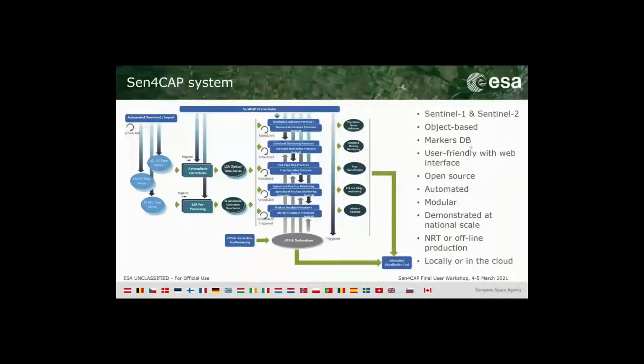It is creating a markers database. You can operate it via a web interface, which is quite user-friendly. So your system can be installed on another machine, but you can operate it with a web interface from your own machine. It's open source, so it's using only open source functions and libraries. It can be used in an automatic mode, completely or partly, and you can decide also at some point to trigger new jobs. It's modular thanks to the Dockerization of the different parts of the system.